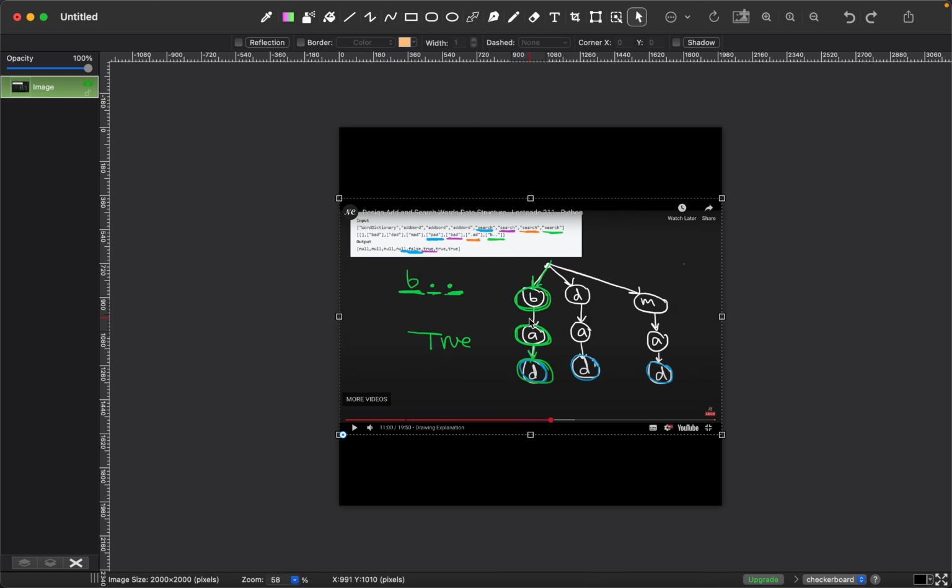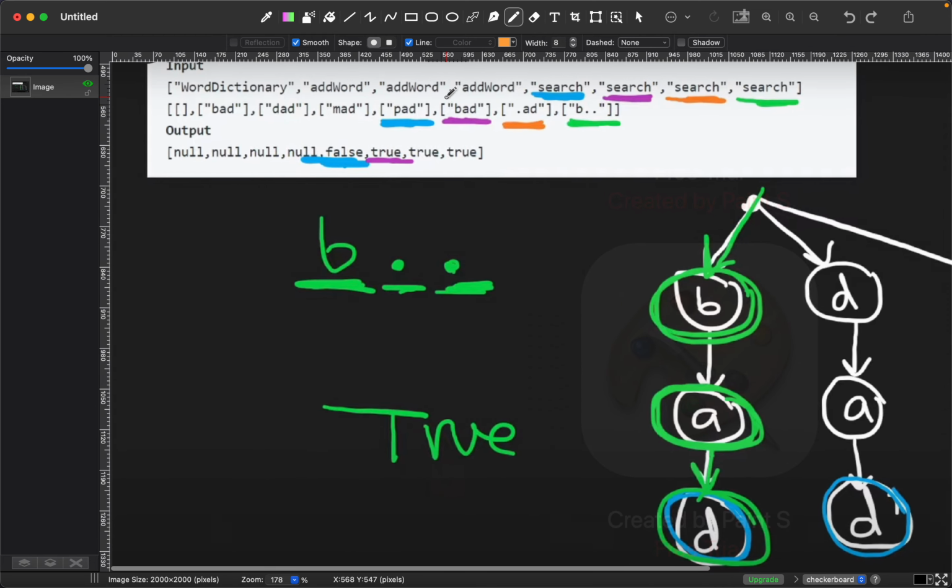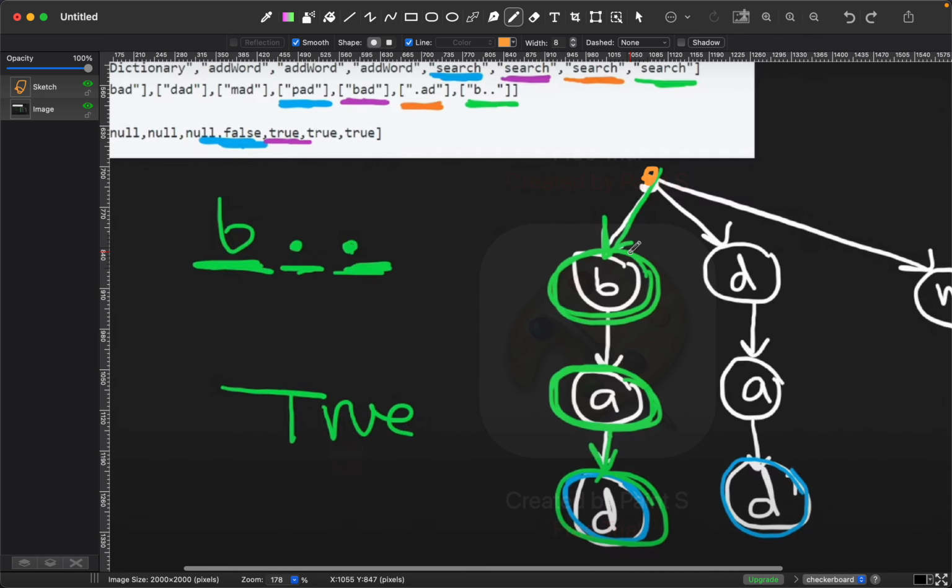So what happened is this: first and foremost, start by creating the first word. I mean, it does say the add word, right? So you have the root, you add the word, so BAD, right? So B and then A and then D.